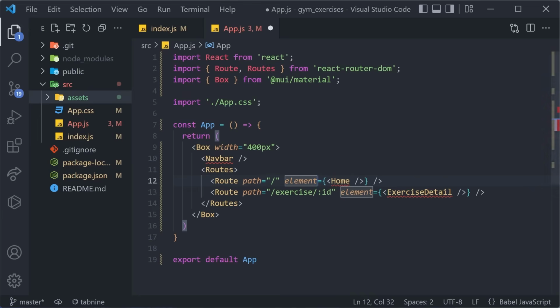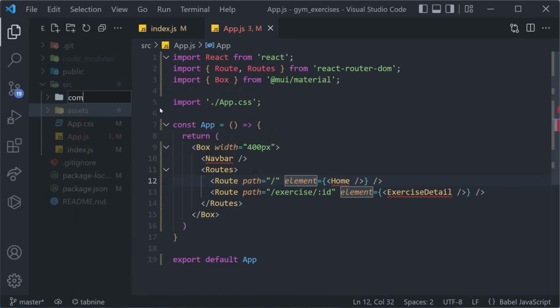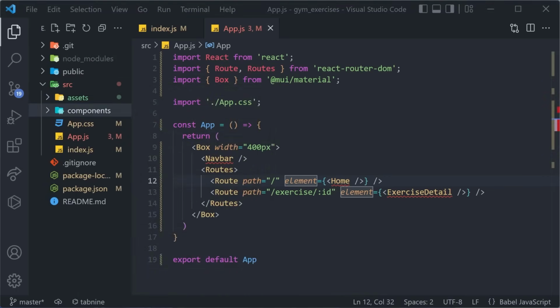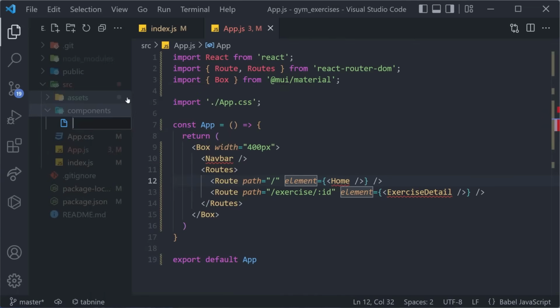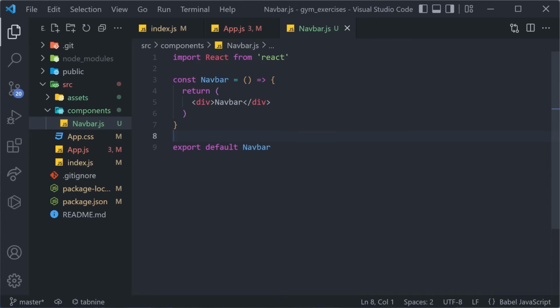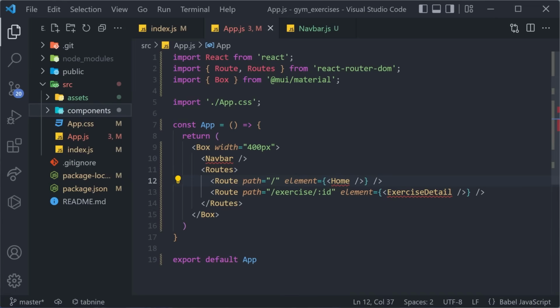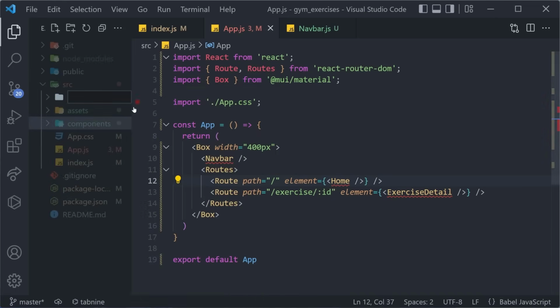So let's go ahead and create them inside of the components folder. Right-click the source, create a new folder called components. Inside of our components, we can first create a navbar.js, and we can run RAFCE, which is automatically going to generate that component. And when it comes to the two other components, these are actually going to be pages because they contain more components inside of them. So let's create a new folder inside of the source called pages.